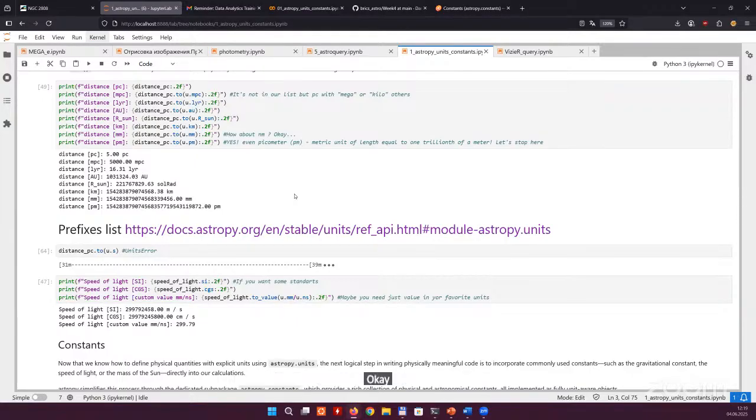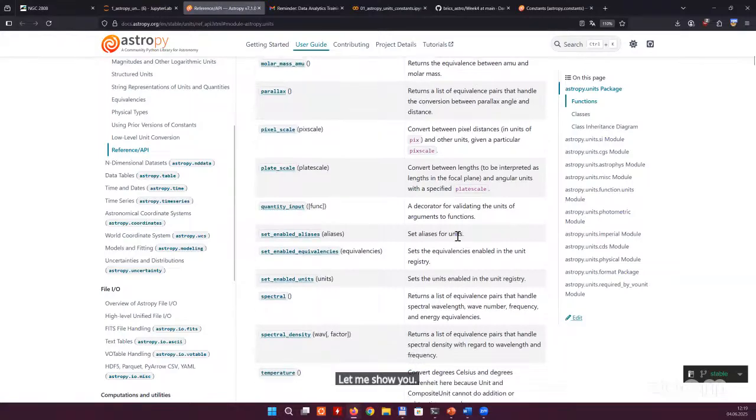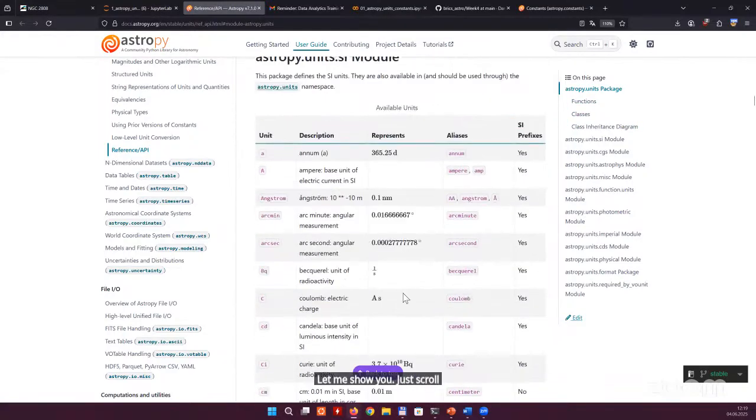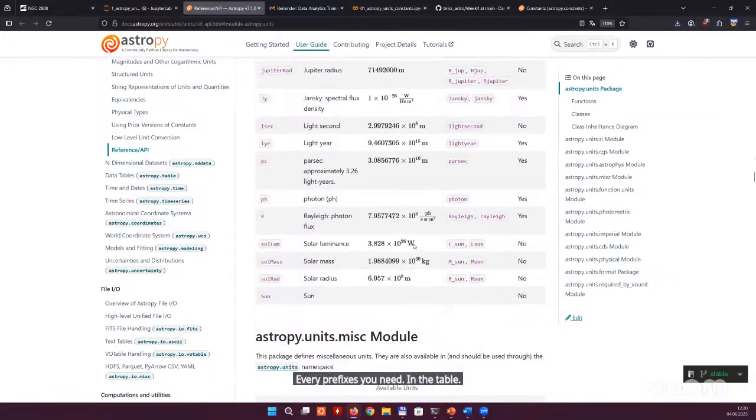Okay. We found out how to convert to different units. Now let's have some fun. Okay. It's obvious, but not so interesting. Okay, 16 light years. You can convert to astronomical units, solar radius, kilometers, millimeters, even picometers. Don't do that. All prefixes list you can find in the Astropy docs. Let me show you. So just scroll. So yes, every prefix you need is in that table. So I hope you will use it.